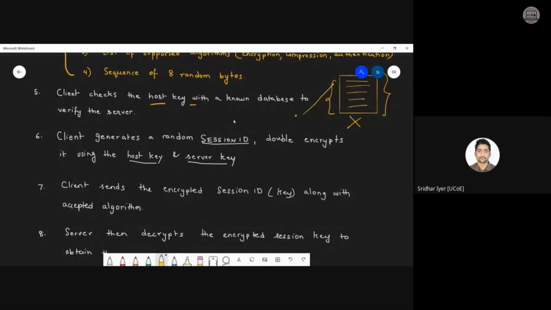Clear with this? Any doubts so far? I have talked about all the various versions of these protocols. Okay, kindly let me know.